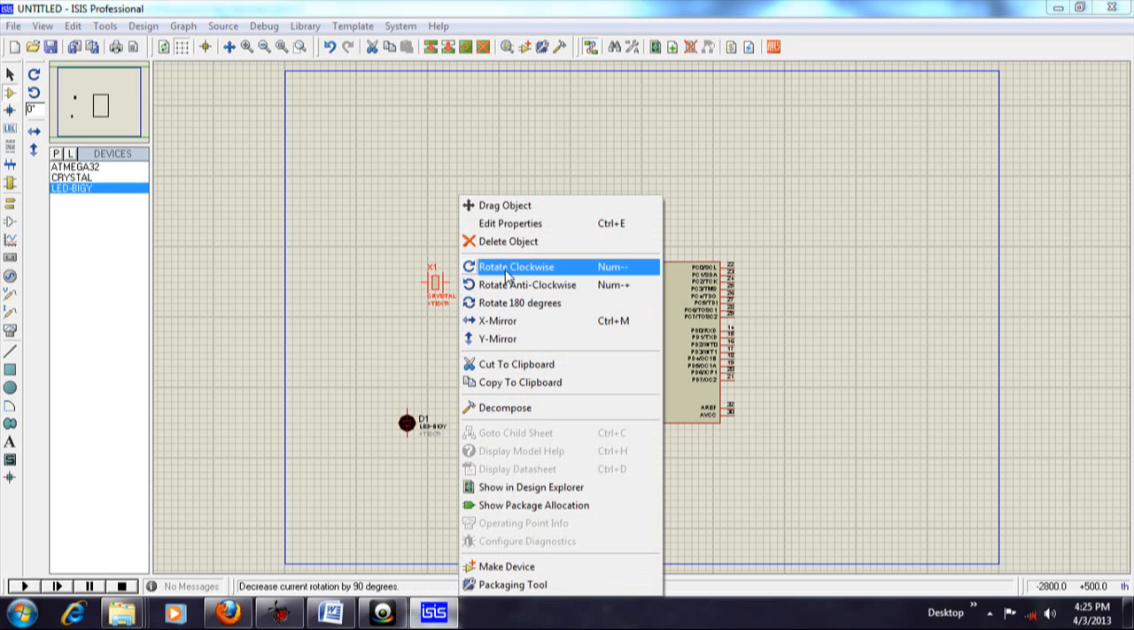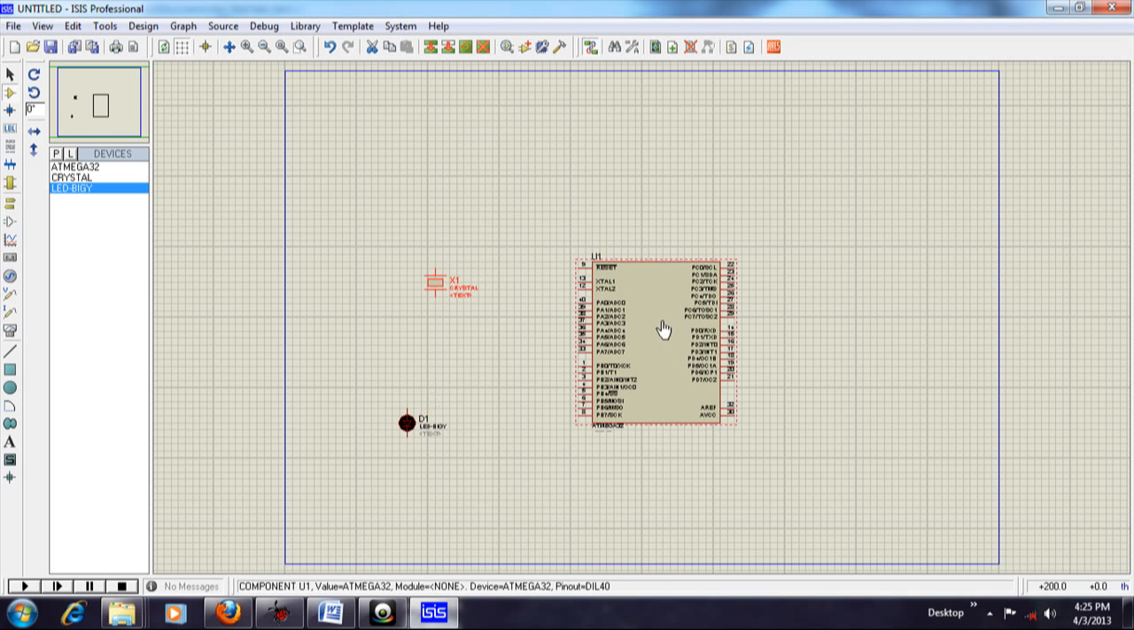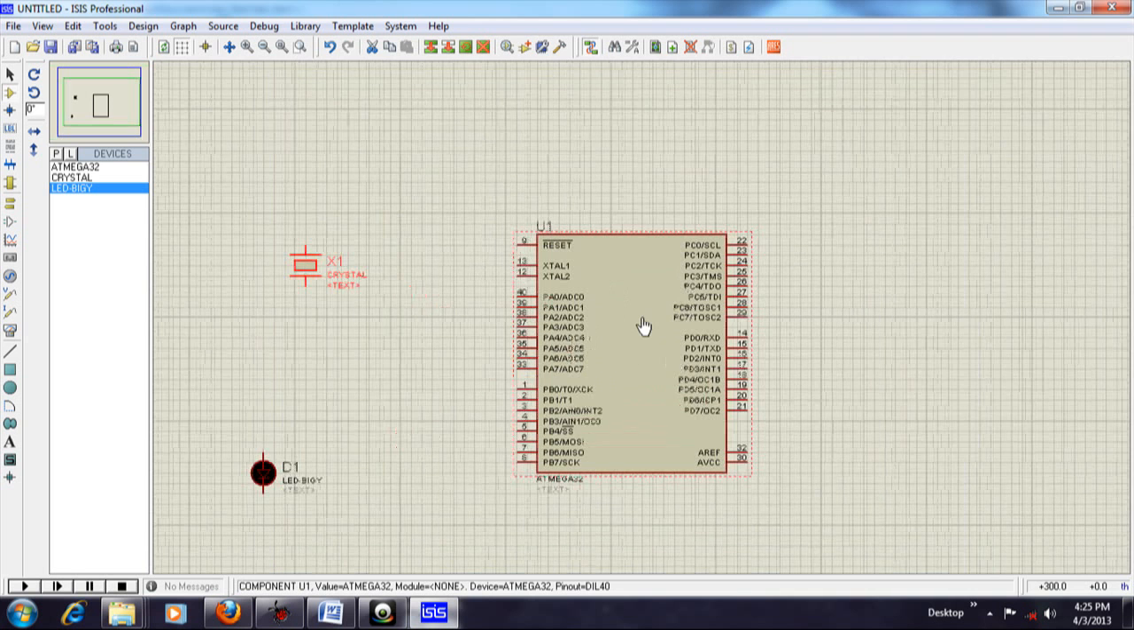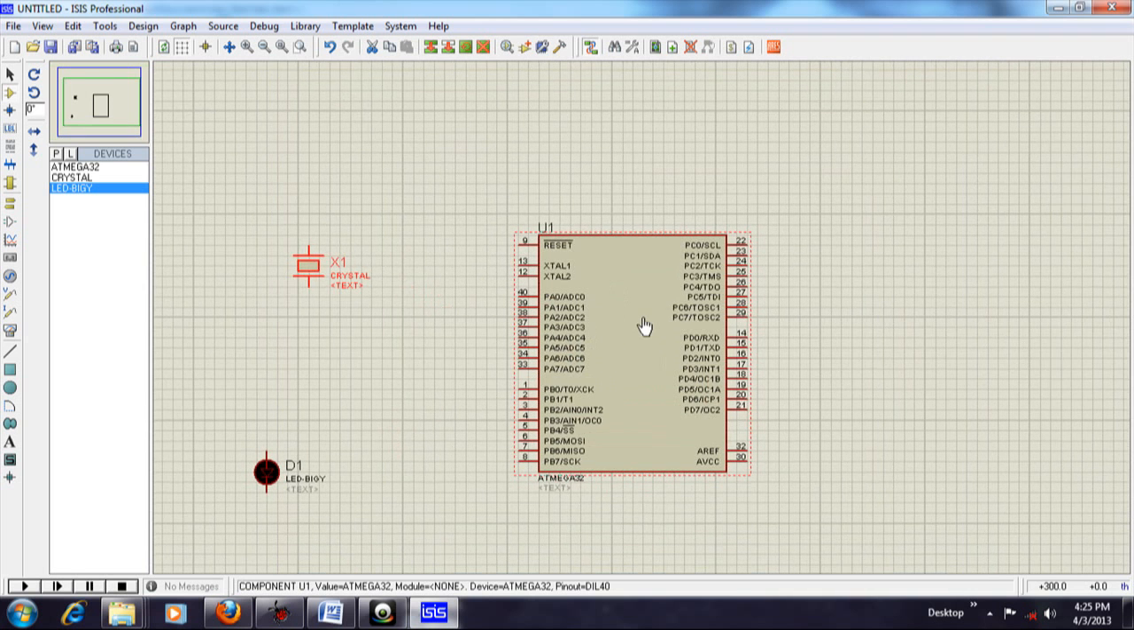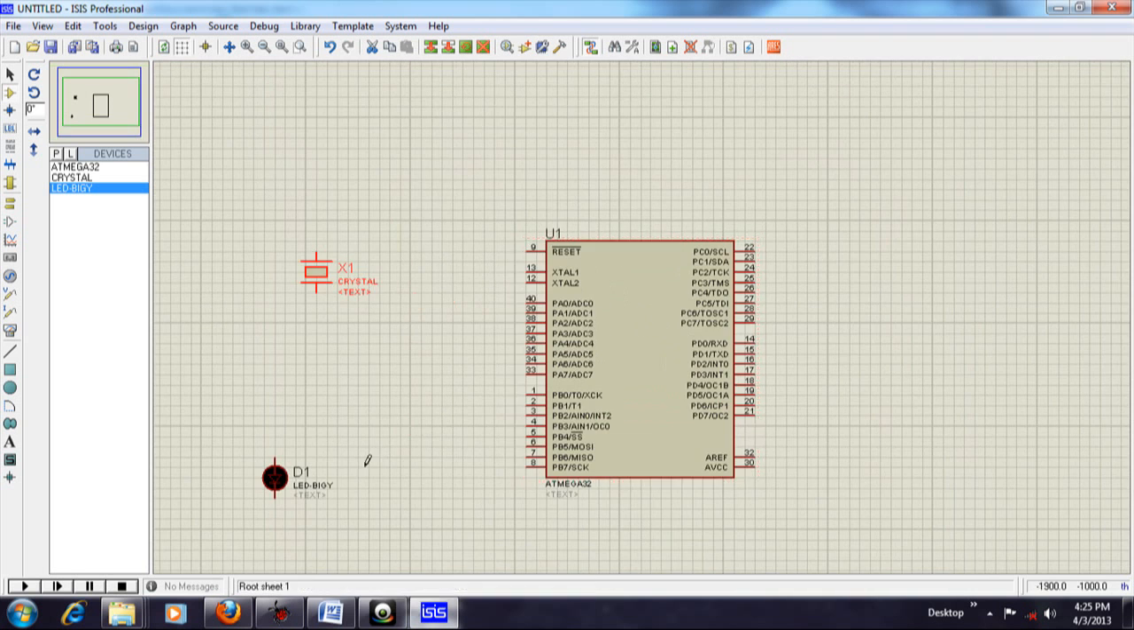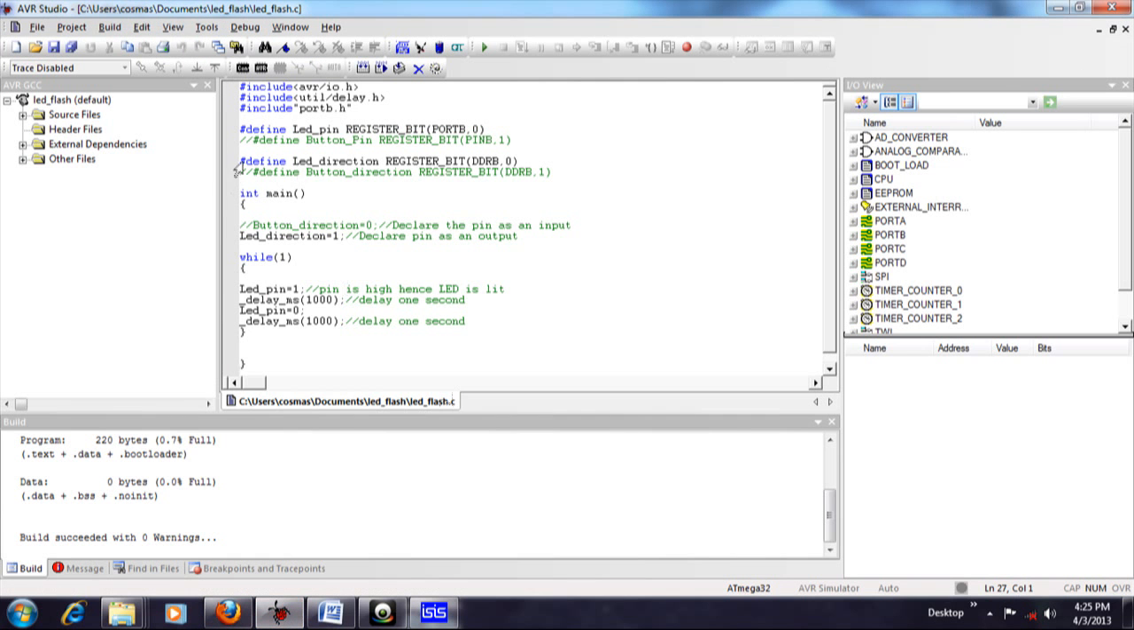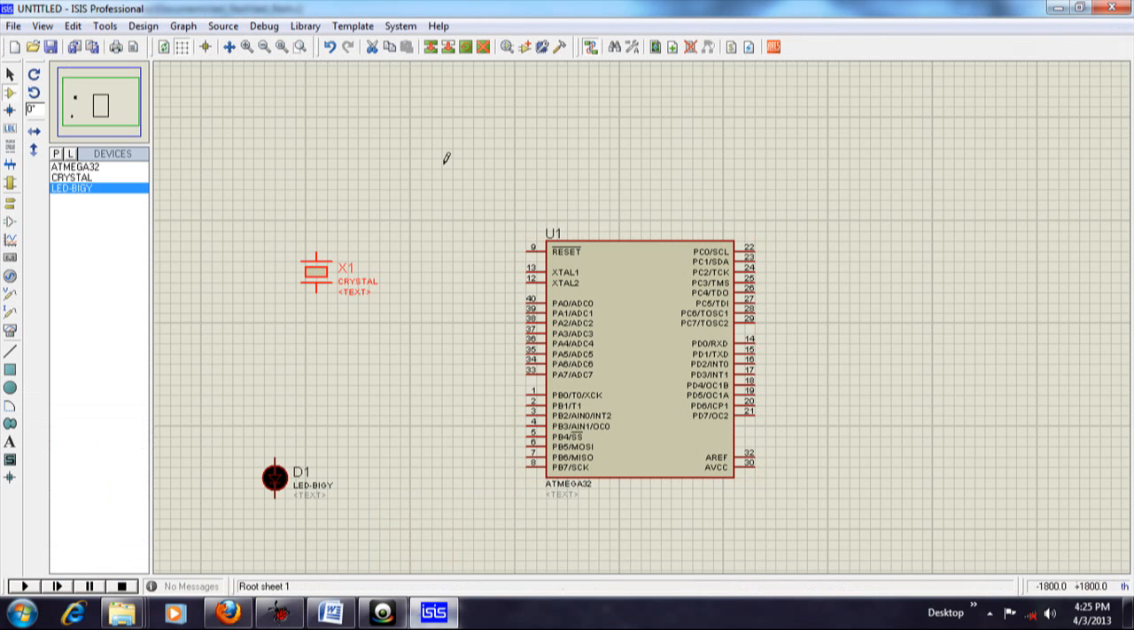We can rotate our crystal, and we can zoom in and out to make our diagram more clear. From our program, we can see that our LED is connected to port B, pin 0. So we come to our Proteus and we connect our LED to port B, pin 0. Our crystal is connected to pins 12 and 13.